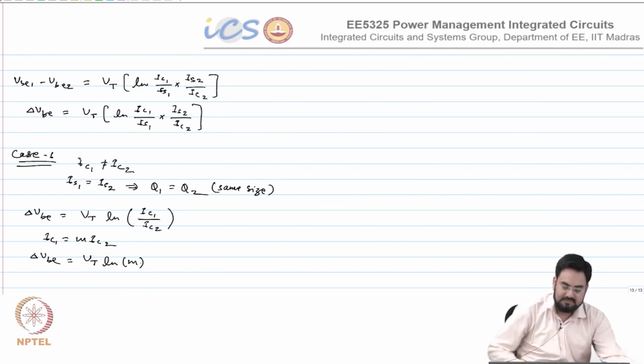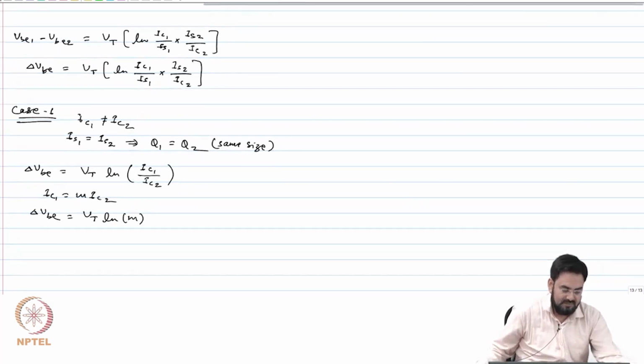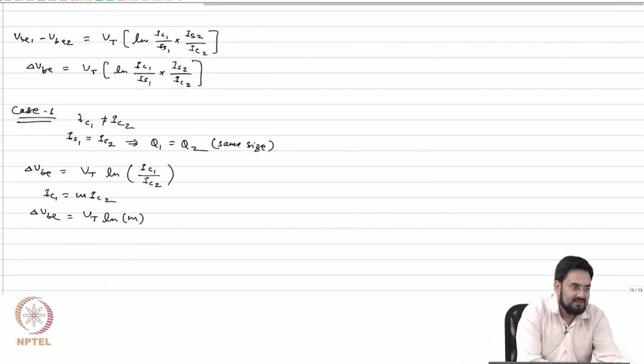Okay. Now, m is constant, VT is proportional to temperature. So, now you choose the m to change the slope. So, ln m is a constant term which will define the slope for your VT.